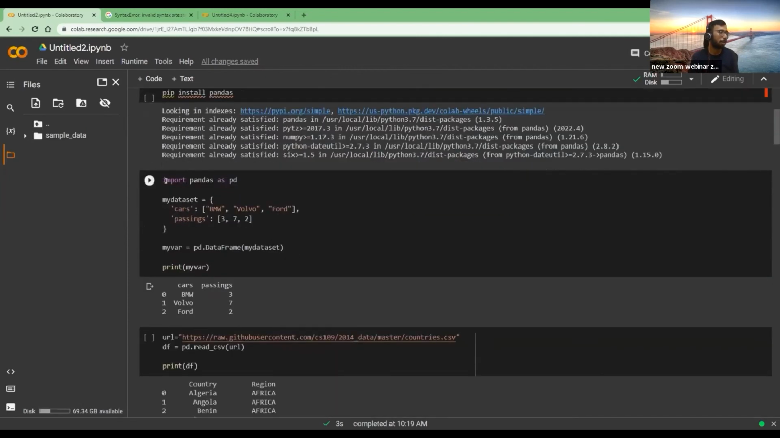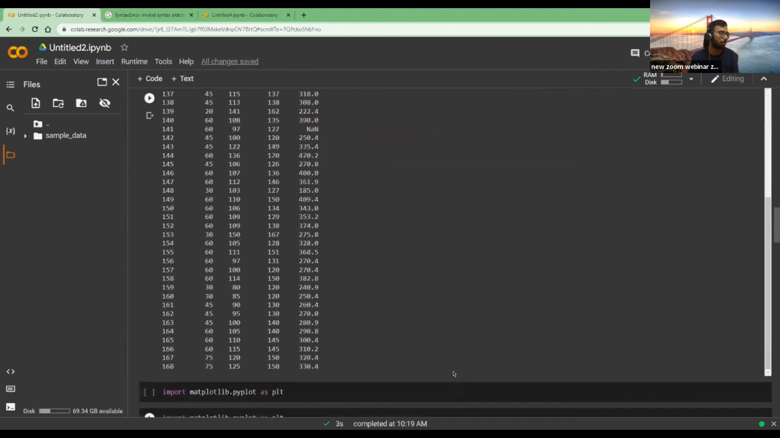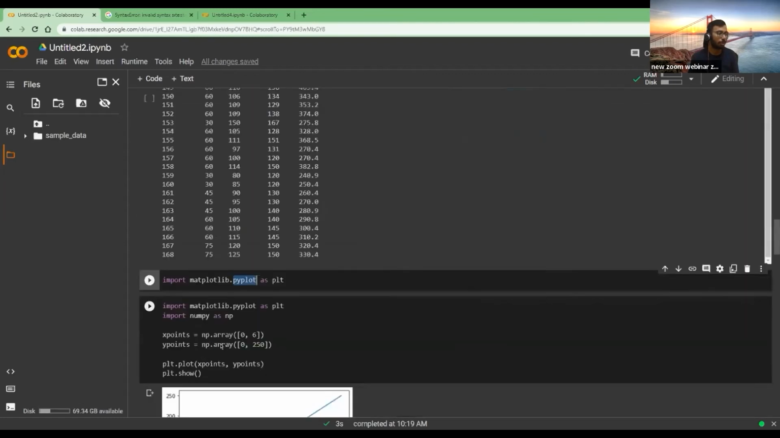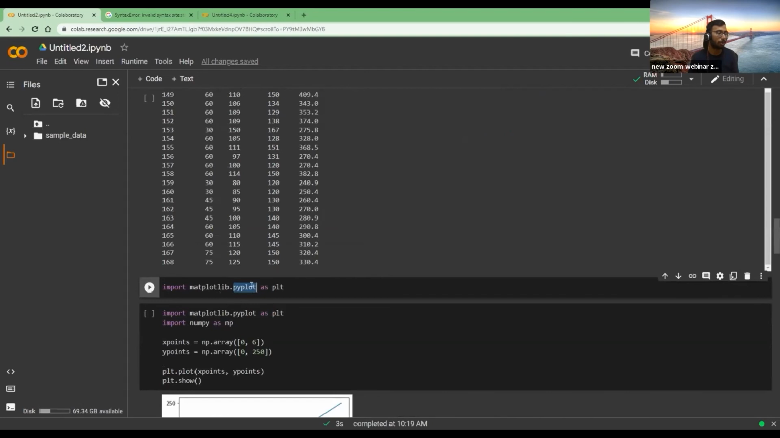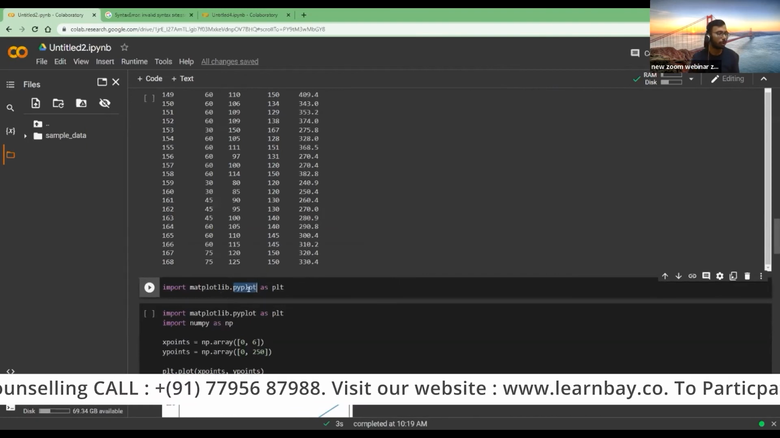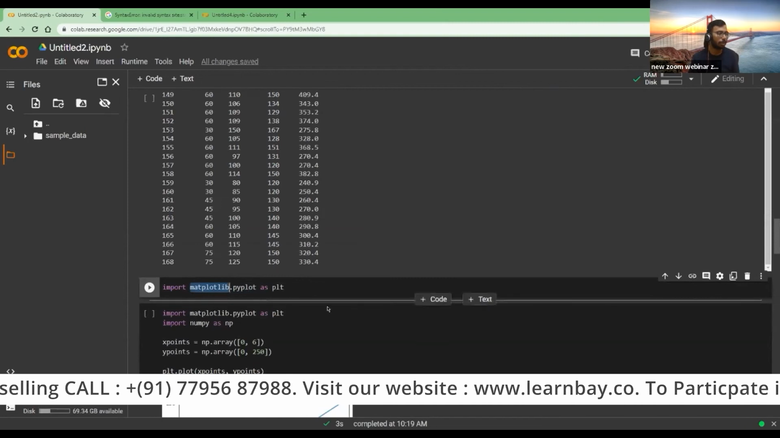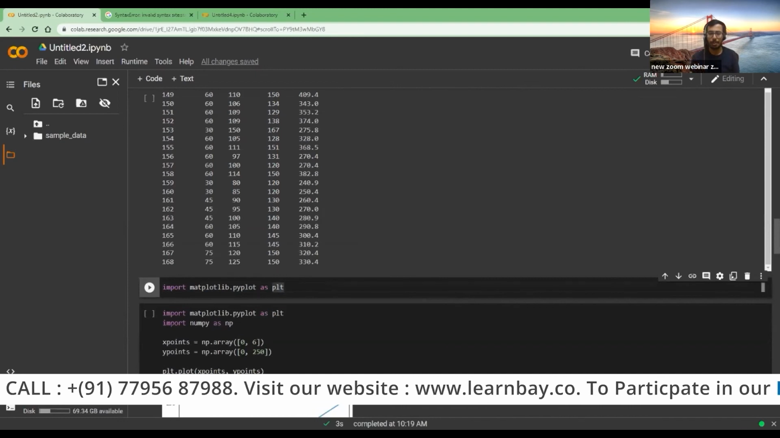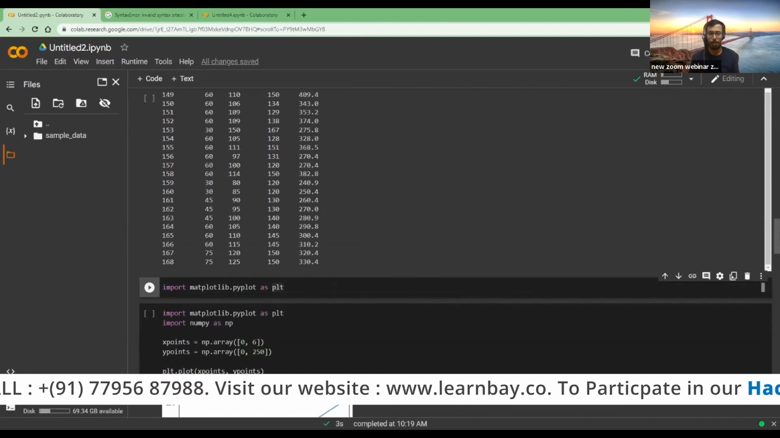Similarly, for pandas, I have written import pandas as pd, and import matplotlib.pyplot as plt. Matplotlib is a big library, and pyplot is a submodule of matplotlib, because most of the functions that we use in matplotlib are contained in this pyplot submodule. So we are just importing that. We are not importing the complete module; we are importing the submodule of the bigger module, so that it reduces the burden on our code base.